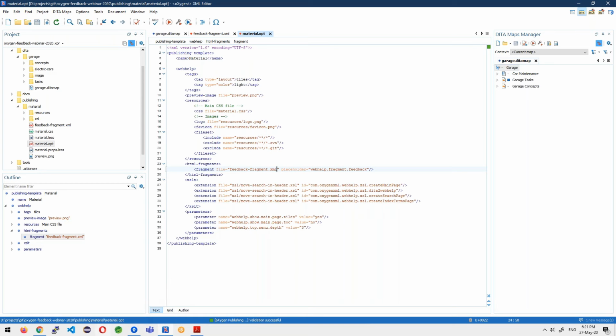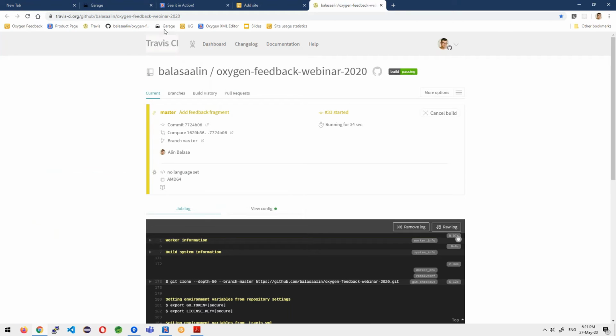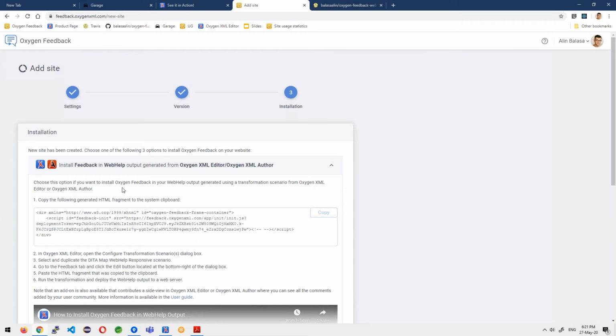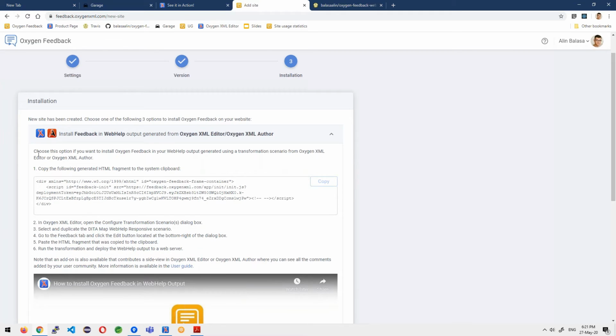Another way to integrate Oxygen feedback in the web help output is in using the support that the web help responsive transformation scenario offers in Oxygen XML Editor. You can follow the procedure from the last step of the installation process.